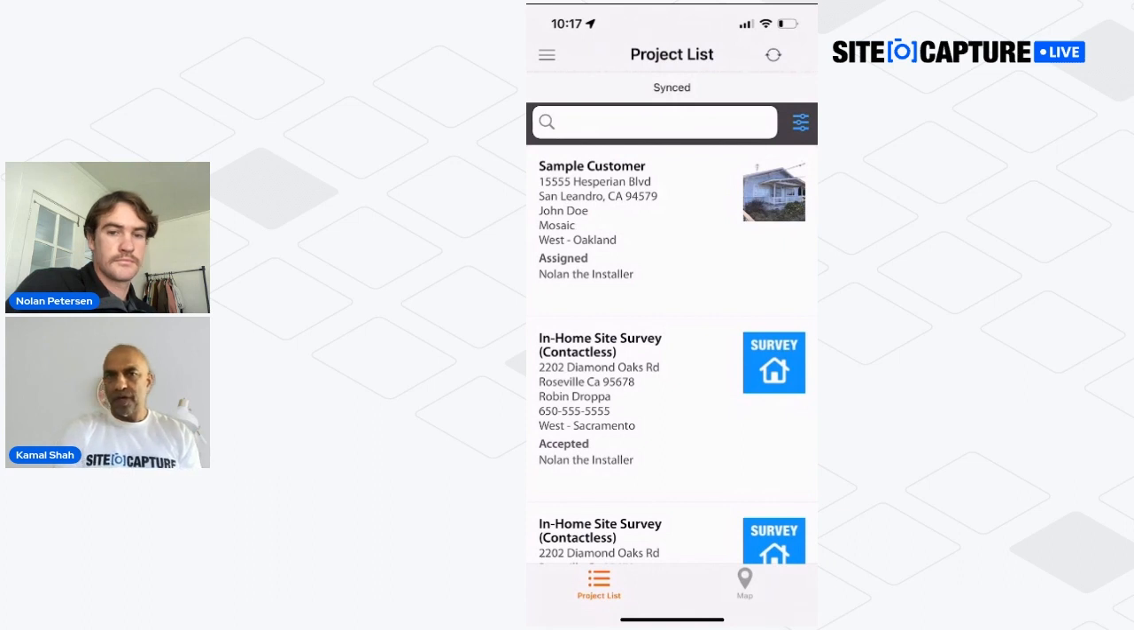Great, Nolan, do you want to maybe show the web app view from your side now? Okay, let me stop sharing, and we'll let Nolan show this from the web app view.